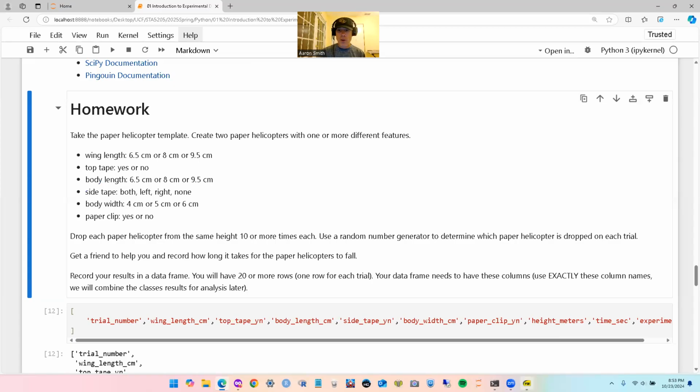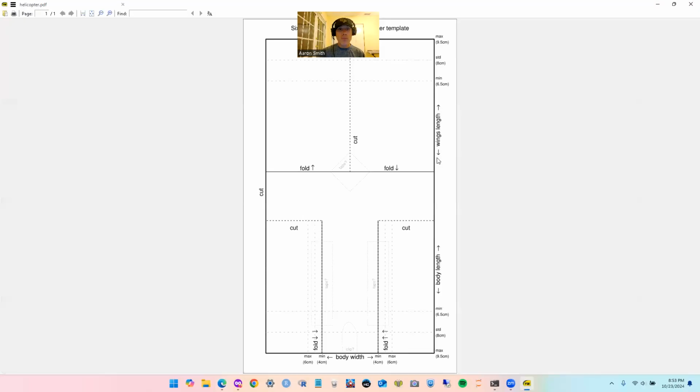Okay, so let's take a look at the paper helicopter. Here is the template for the paper helicopter. We are going to cut wherever we have a solid line, and we're going to fold wherever we have dashed lines. Okay, sorry, we'll fold at the dashes. And with our paper helicopter, we're going to have different parameter values for each of these. And so we're going to have wing length.